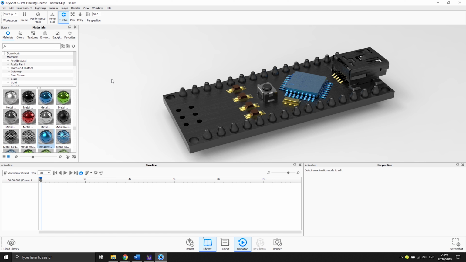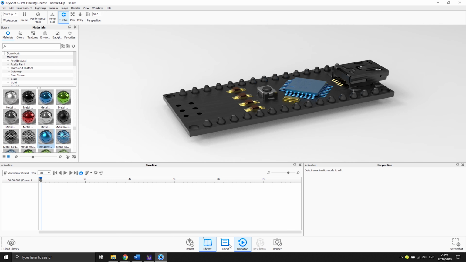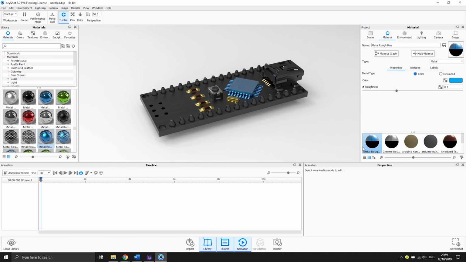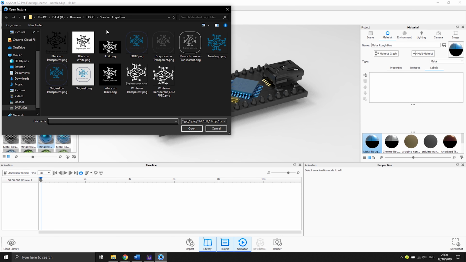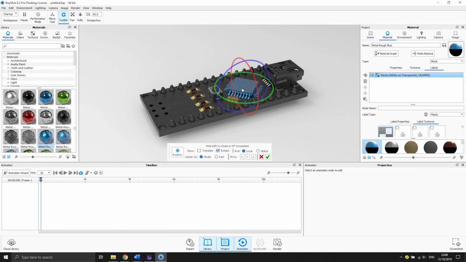So the next thing we are going to do is to apply my logo on this chip, and this is basically very easy, and I'll show you how you can do that. So go on project, double click on the material for the chip, then we go to labels, add a label which is texture, then here are my logos, and we choose the white transparent. Looks quite good. And then there's the coordinate system.